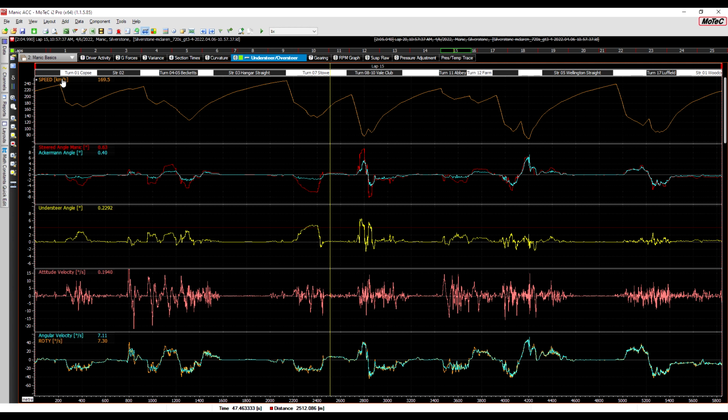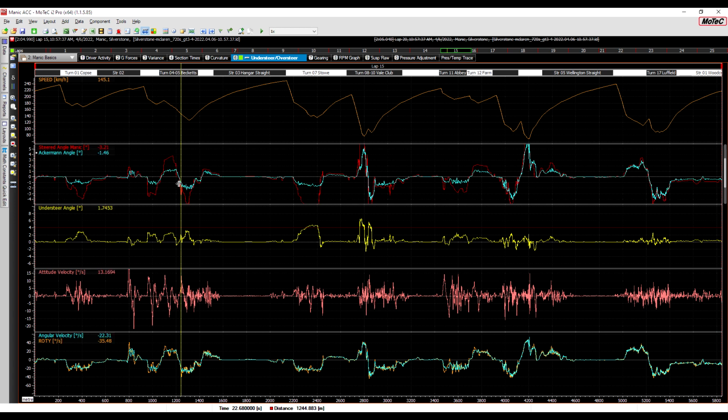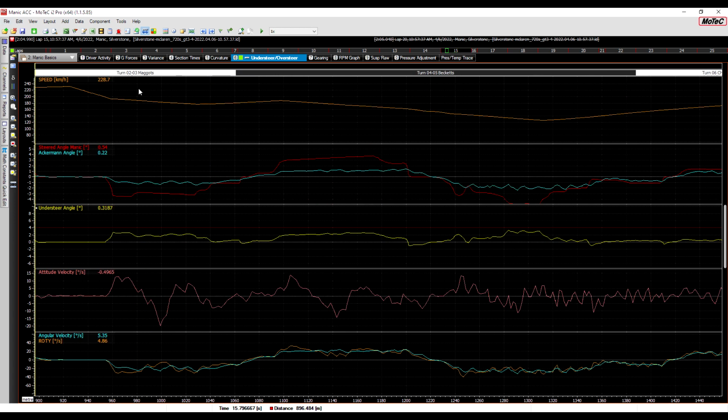So up here we've got the speed channel, of course. Always got to have the speed channel. And then we have the steered angle and the Ackermann angle, which when we get the difference between the two, gets us an understeer angle, okay? So if I was to look at the section right here at Maggots, if you look at the yellow line here, you see this difference is going to produce the understeer angle for me.